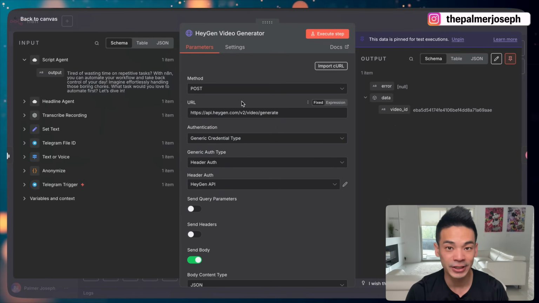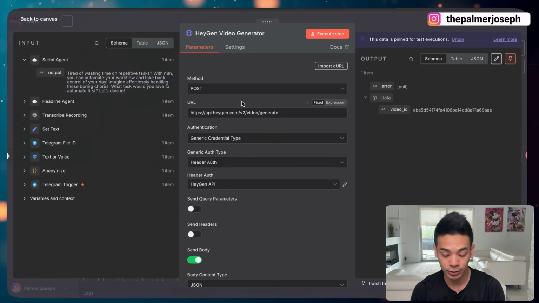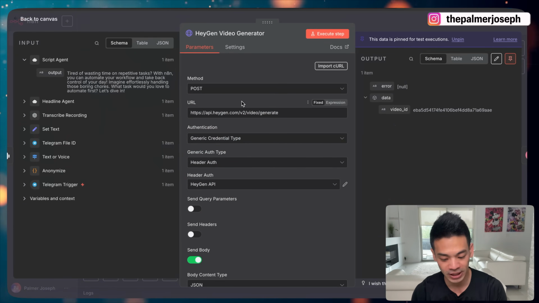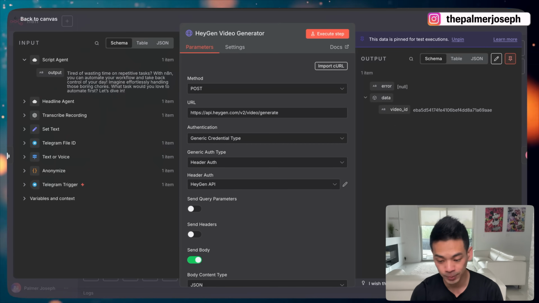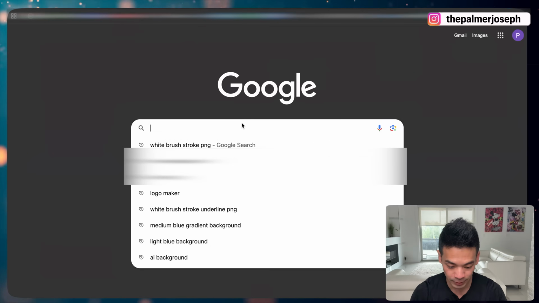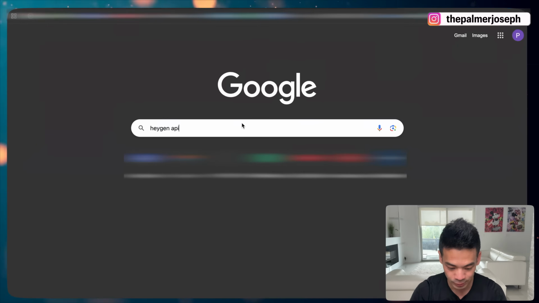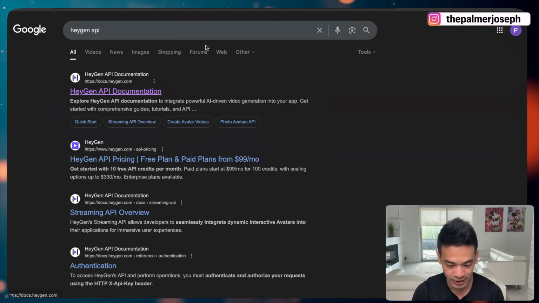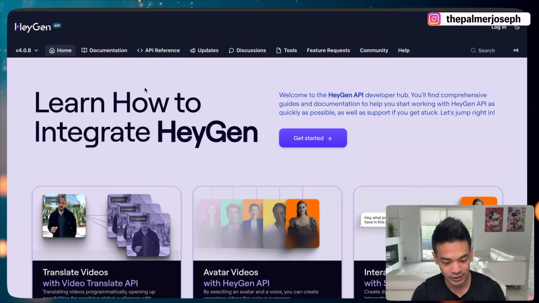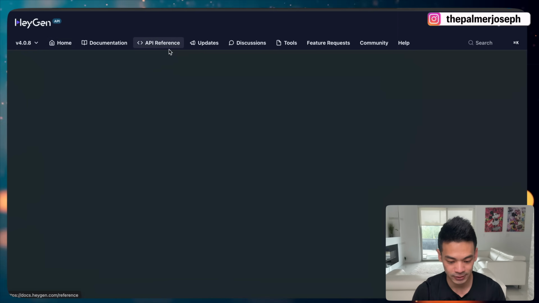First off, we need to get the API key for HeyGen. This is a little tricky for me. I spent a bit of time trying to figure this out. Now that I have, let me show you how to do this. Obviously, just open up a new tab, go into Google, type in HeyGen API. Go into the first one, which is HeyGen API documentations, and go to API references.